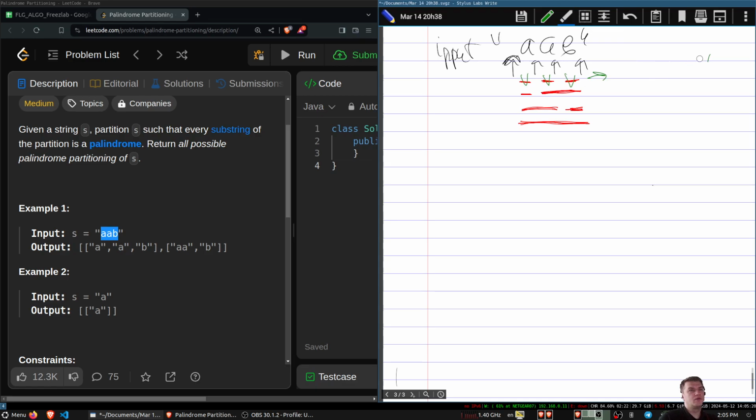Then I'll check A again on the second one. This one, first candidate, second, third, and fourth. So A is a palindrome, but AB is not a palindrome, so this is not included. And AA is a palindrome and B is a palindrome, so I include AA and B into the result. And AAB is not a palindrome, so I don't include that one.